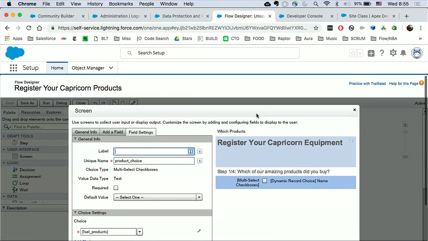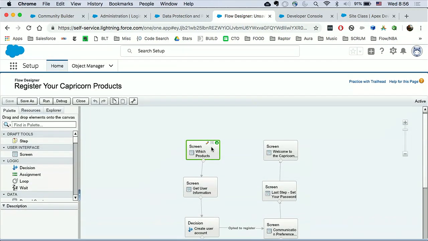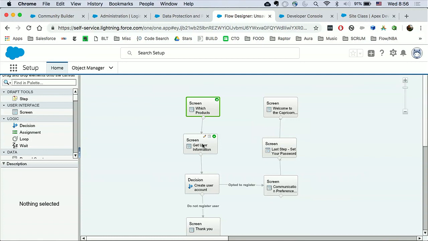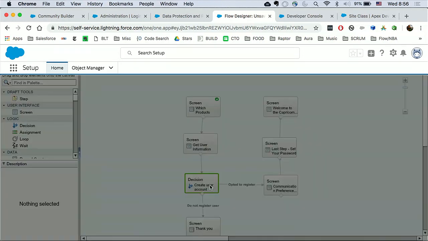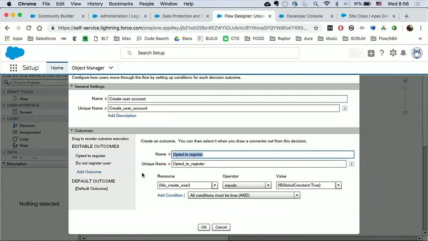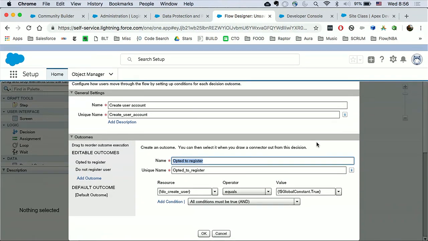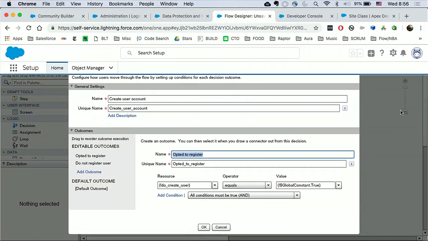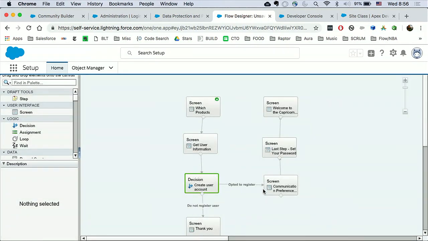Once this is done, on the next step we get all the user information. For the checkbox that Ashley showed, we have a decision node here, and based on whether they selected the checkbox or not, we decide if we want to show the next step on the flow. So when Ashley selected the checkbox, we went to the rest of the flow and asked for GDPR preferences, password, and all those things.